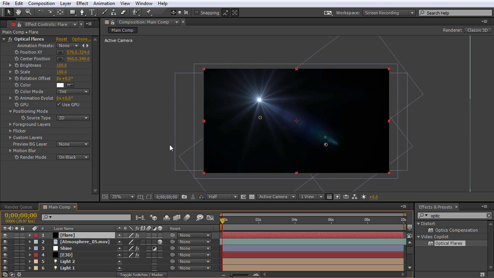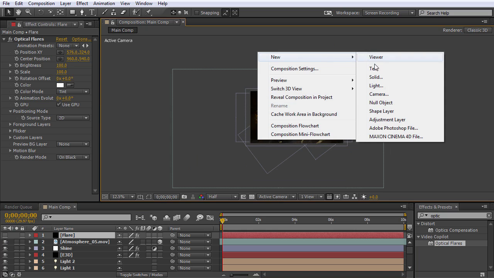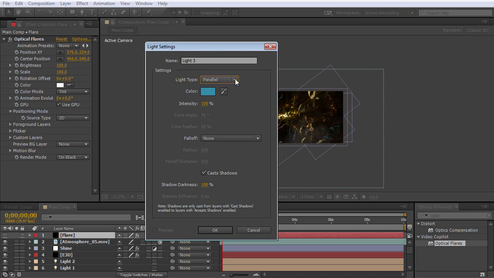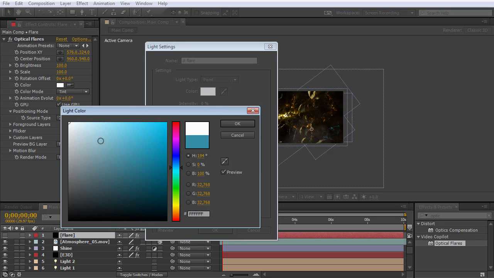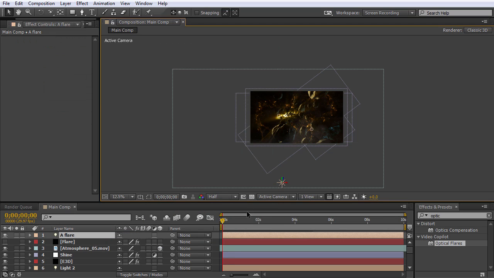Now I want the flare to actually be in 3D space, so I want to turn the visibility of it off for just one second, and I'm going to right click here and add a new light. And I want it to be a point light, and I'm just going to name it capital A, flare. And the reason we're going to do that is because we're going to tell the Optical Flares to track on all the lights that have the letter A at the beginning. And for the intensity, I'm going to set it to 0, and the color really doesn't matter, but just for the sake of consistency, I'm going to set it to be white. And click OK. So now we can see we have our little point light here.